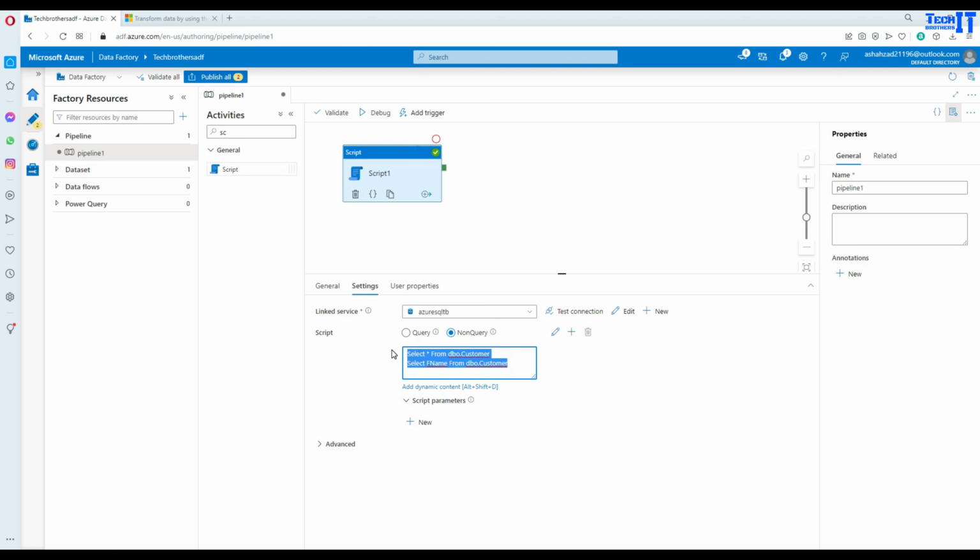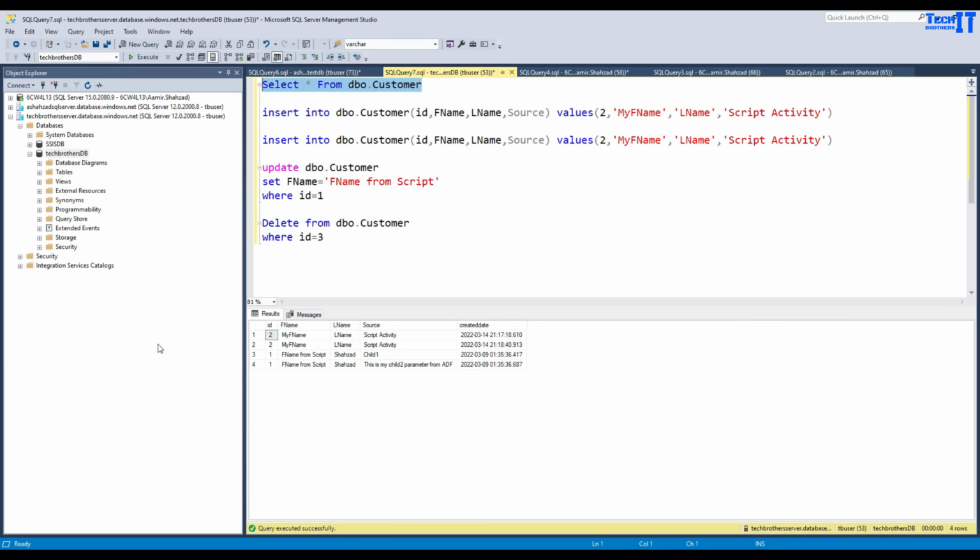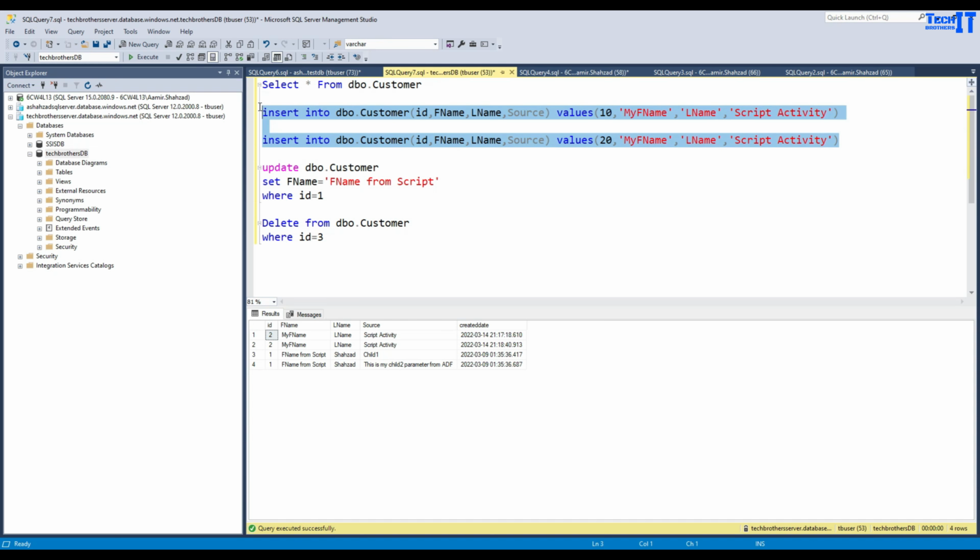Once you select, you can only select one of them. So we are going to remove this, and here I'm going to go back to my SSMS. If you see there, I'm inserting a couple of rows here, with ID number 10 and here ID number 20. So I'm inserting 2 more records into the customer table.